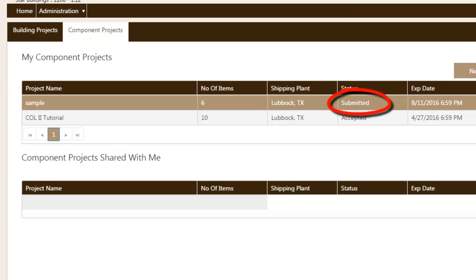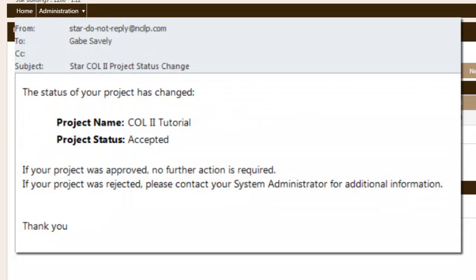submitted. At the same time, STAR will receive an email that the project has been submitted, wherein STAR's first step is to go in and accept the order. When the order has been accepted, a follow-up email will be sent back to you letting you know STAR has begun processing the order.